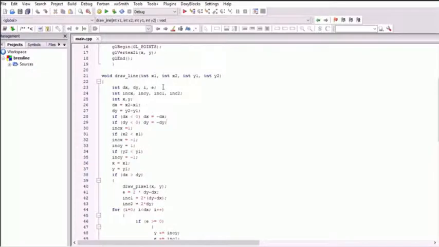So we have to first initialize dx, dy and e. dx is nothing but delta x and dy is delta y, and e is nothing but the p naught, which we have seen in the algorithm. Then we initialize incrementX, incrementY, increment1, and increment2. In the algorithm we have learned that we have to calculate delta x and delta y. So delta x, which is dx, is equal to x2 minus x1, and dy will be y2 minus y1.